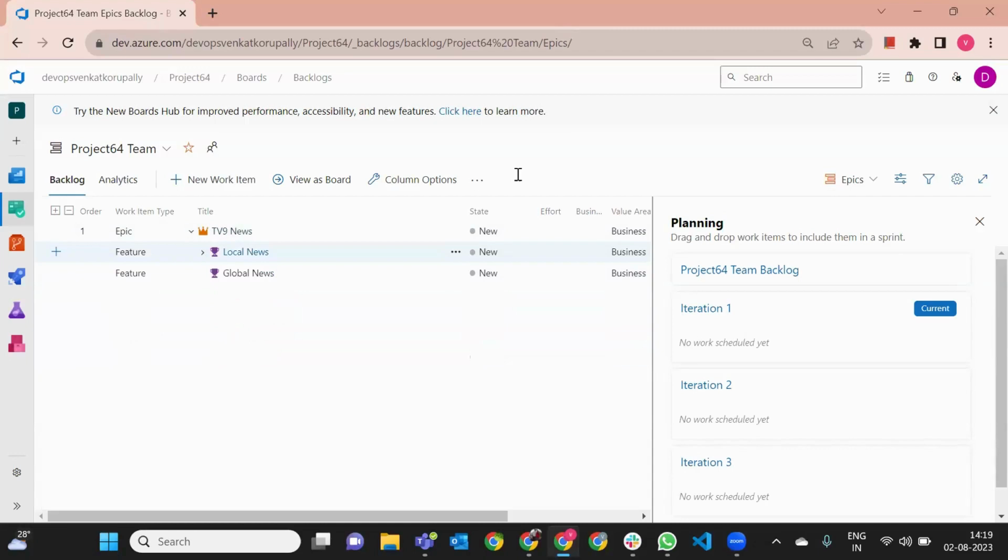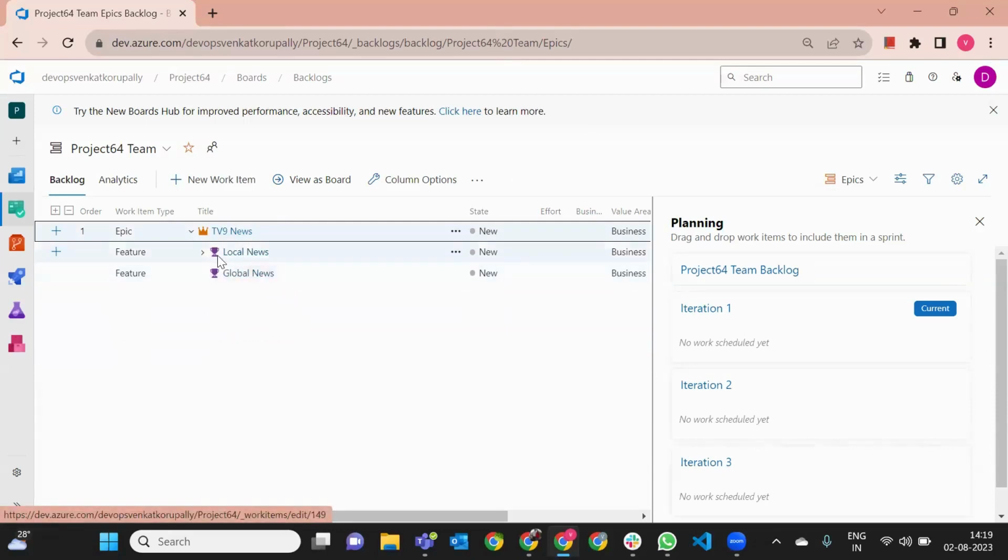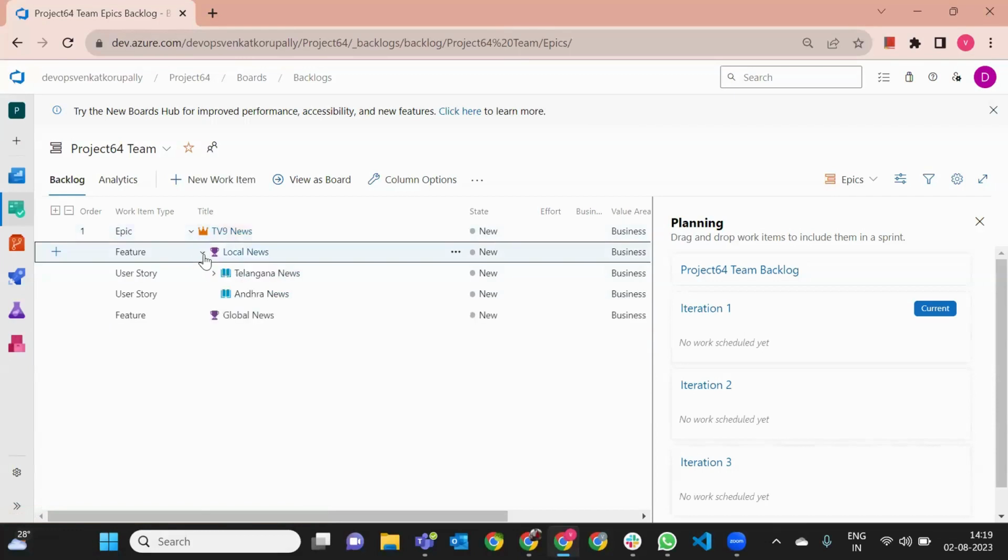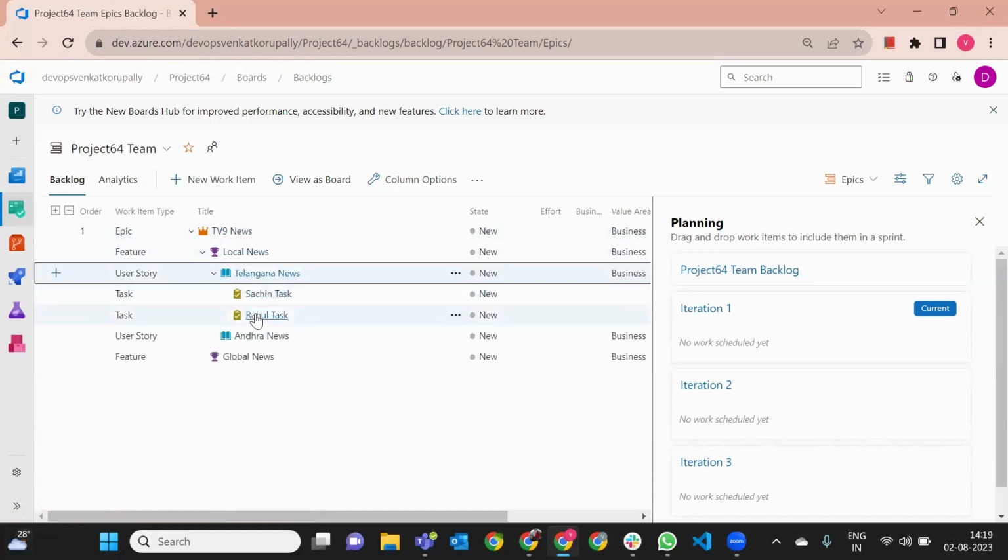What are we doing here? We are trying to draw a hierarchical picture for my project. If you look at this, guys, the name of the project is TV9 News, correct? And it has two features, local news and global news. And guys, I have not attached anything to the global news. But if you expand local news, you can see there are two user stories, correct? And when I expand this user story, I can see there are two tasks, correct, guys?